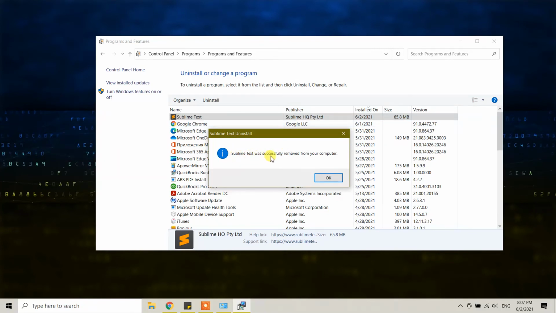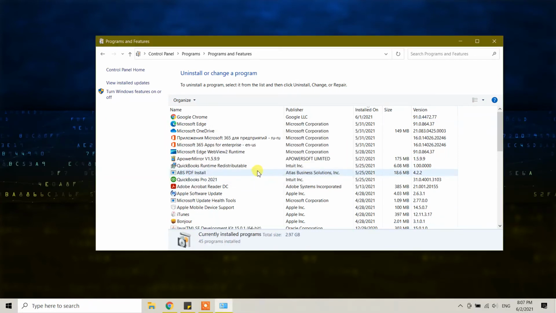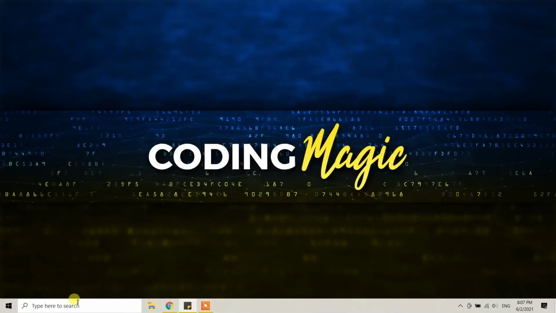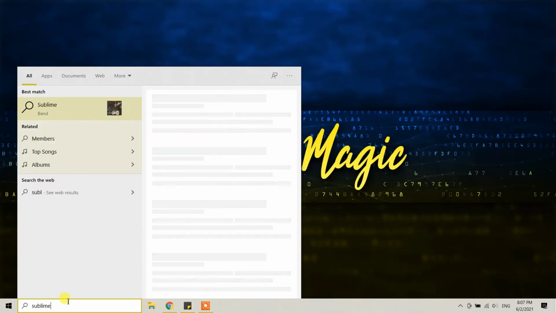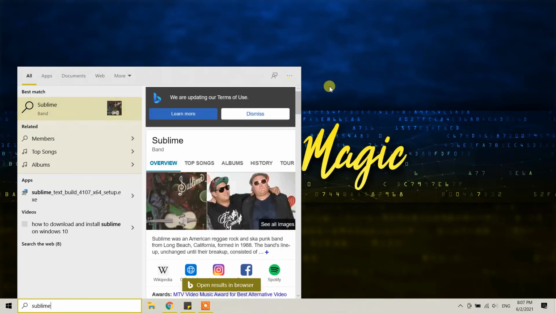Sublime Text was successfully removed from your computer. Click OK. Right now, as you can see, Sublime Text is gone from your available list of software. And if you want to check, you can search for Sublime Text and you can see right now Sublime Text is successfully uninstalled.